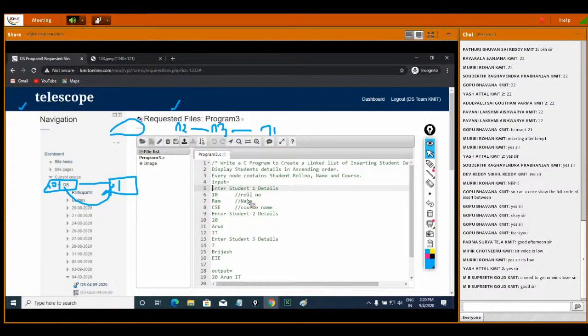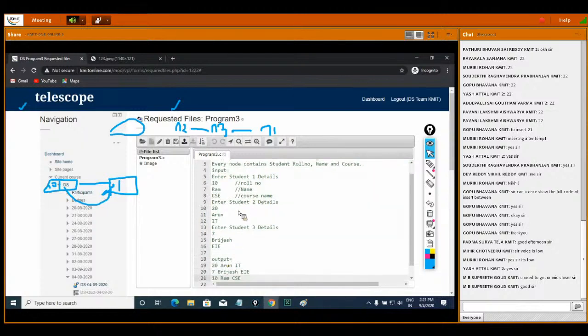That is the first node. For the second node, it has to ask from input, enter the student two details. That time you have to enter 20 and Arun, IT. And the second node is created. For the third node, again it has to ask to enter the student three details: 7, Bridges, EI. Only for 3, right? Then afterwards, you have to print in ascending order.